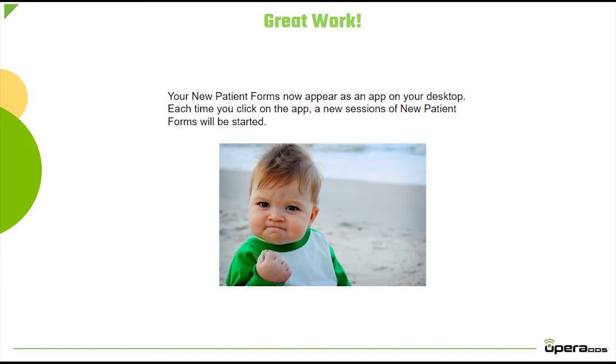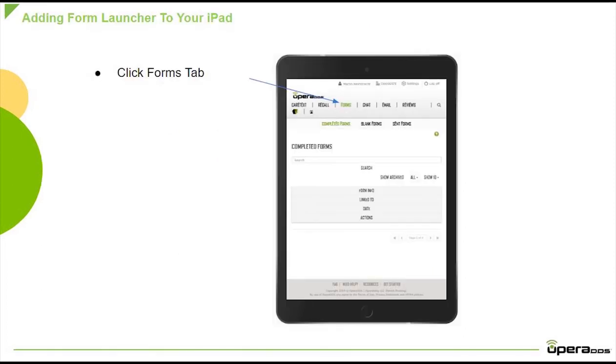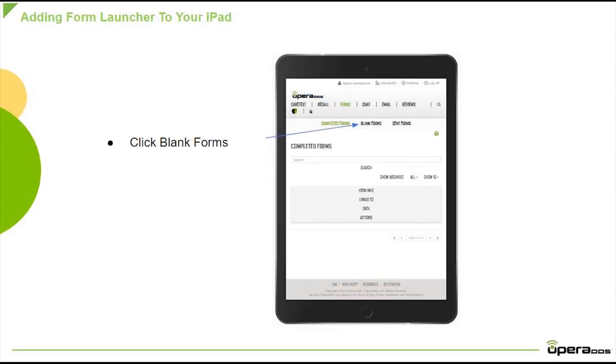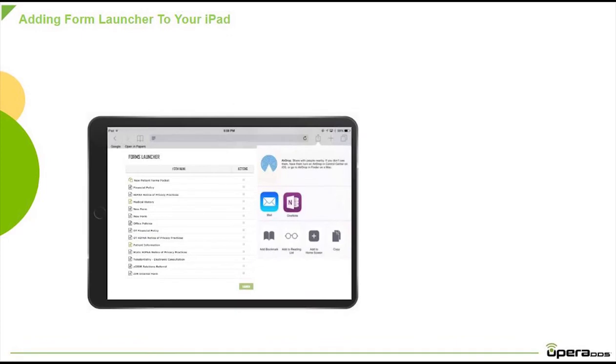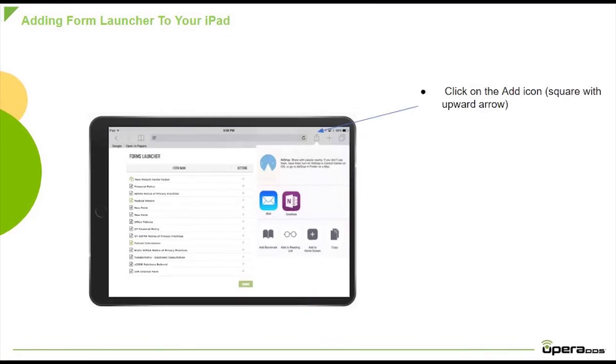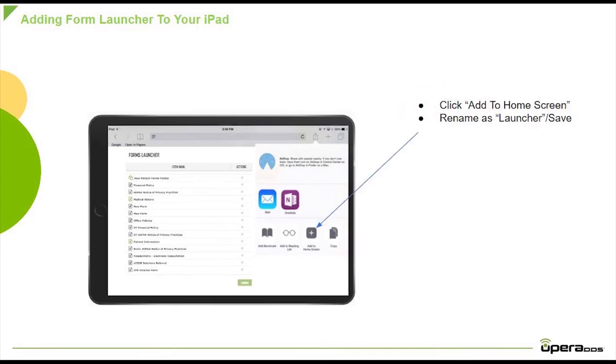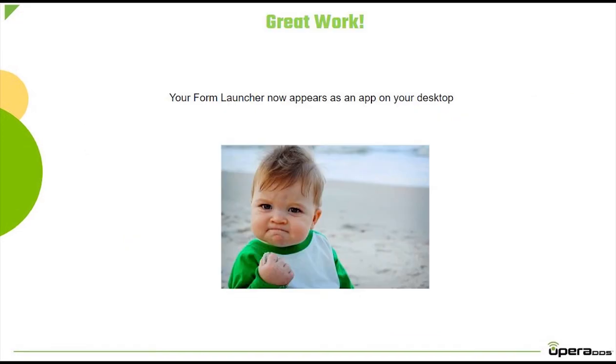Next, we will add your office's Forms Launcher. The Forms Launcher shows all of your office's forms. The same way we added the previous forms, log into your account and click the Forms tab. Then click Blank Forms. In this area, you will see Forms Launcher. Click this Forms Launcher. After clicking, it will show a list of your office's forms. Click the same Add icon that you used earlier, the square box with the upward arrow. Click Add to Home Screen, rename Launcher, and save. Nicely done! Your Forms Launcher will now appear on your iPad desktop.